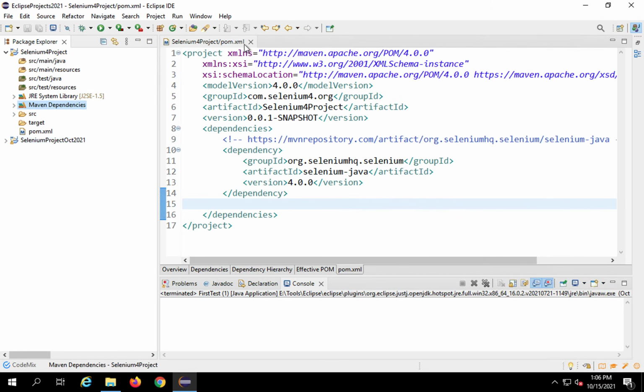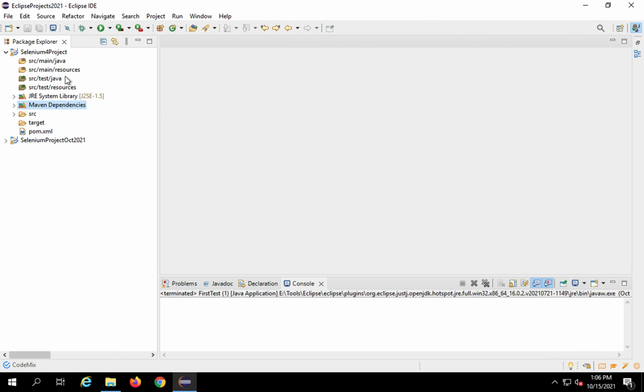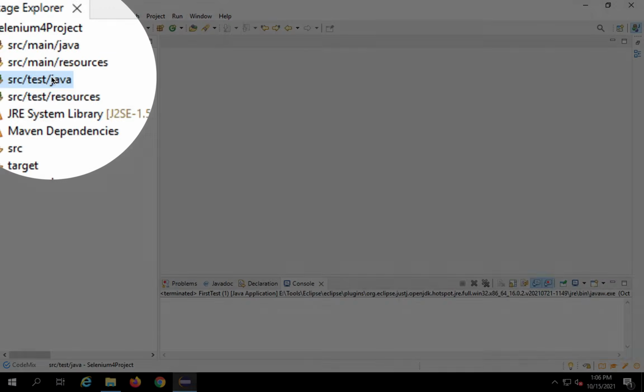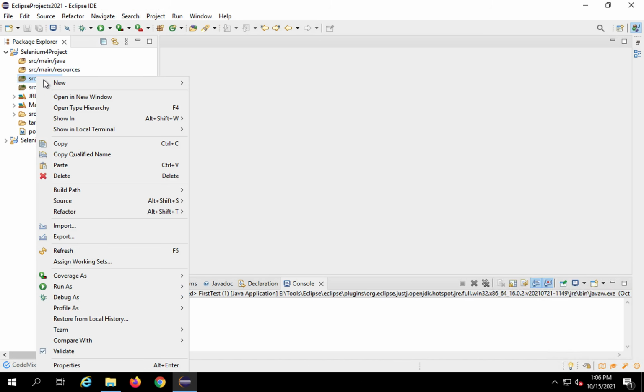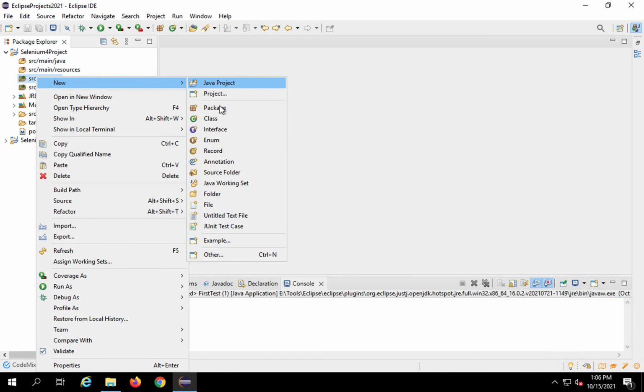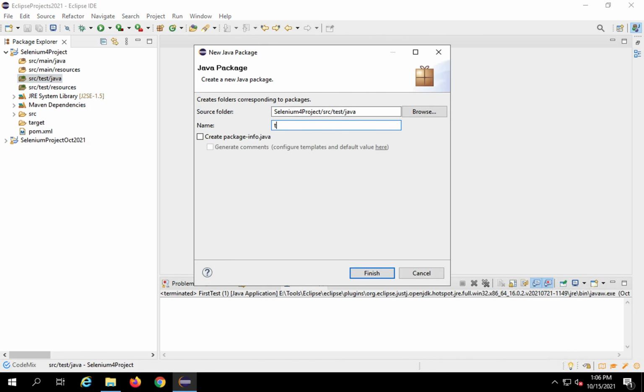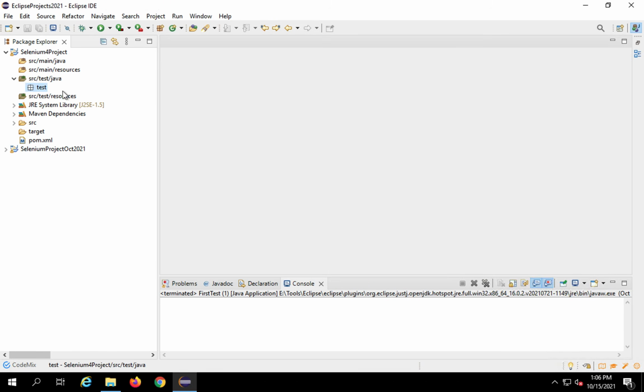So here I will just close this. I will go to my src test java folder and do a right click. I will create a new package first. I will call this test. You can name it anything.